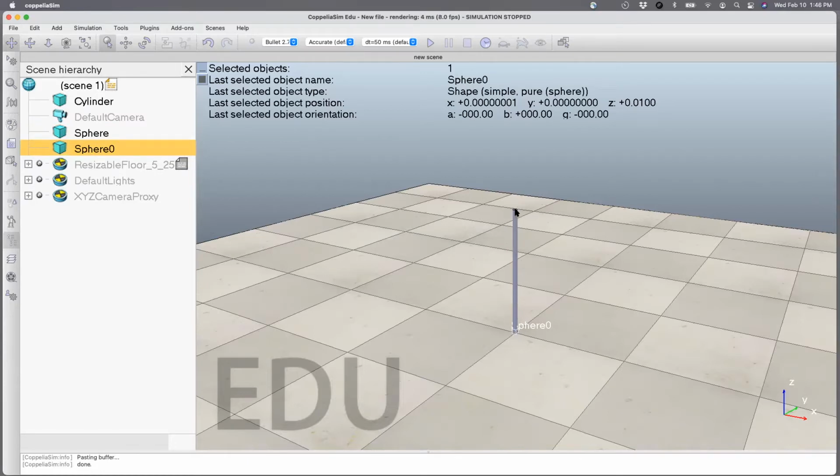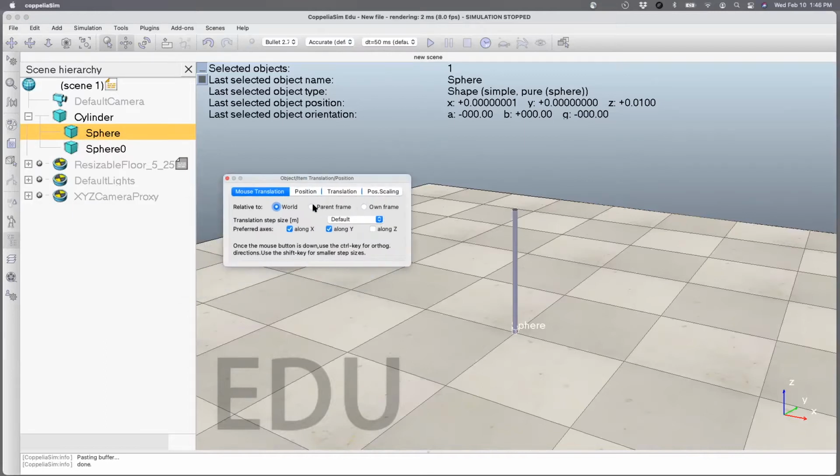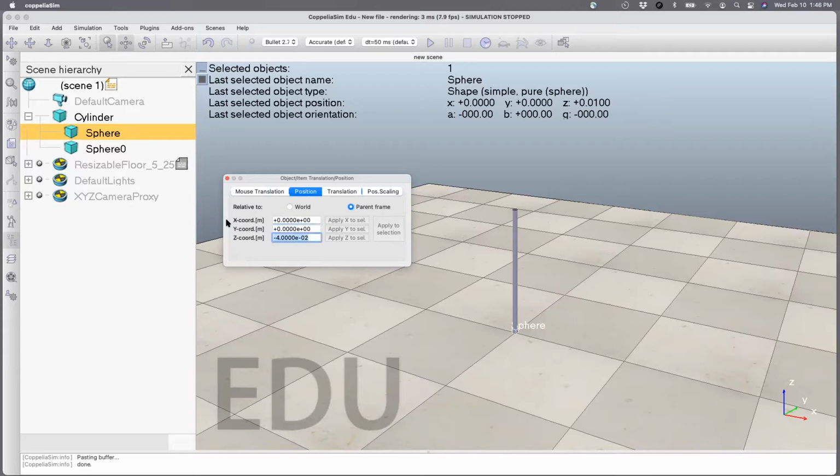The trick to getting it to align exactly where you want is to first make them children of the cylinder. Now they are children, and now you can click on translate, click on position, and go to parent frame. So now we can move the spheres with respect to the parent frame. We know that the parent is this, and we want to place them at 0.5 meters from the center of mass. So I just need to put 0, 0, and this should be minus 0.5, I think.